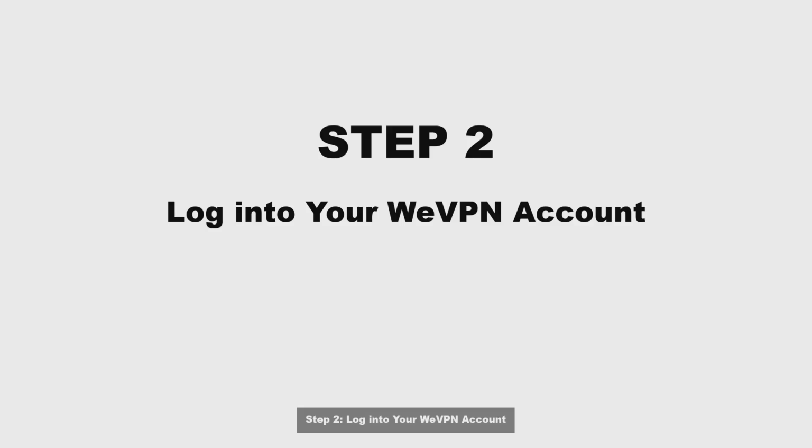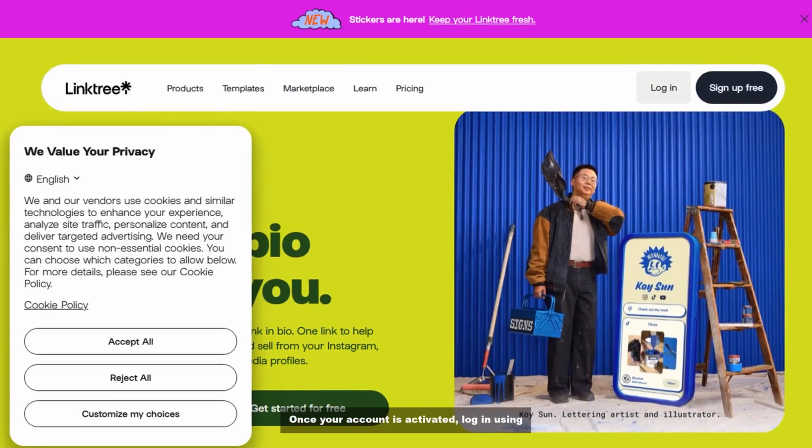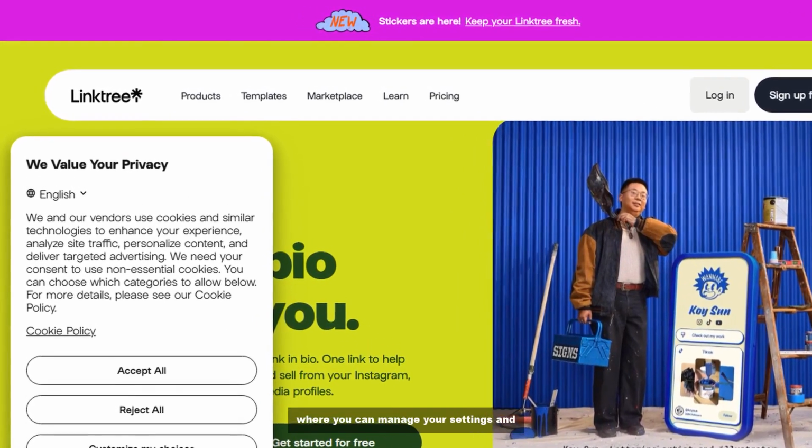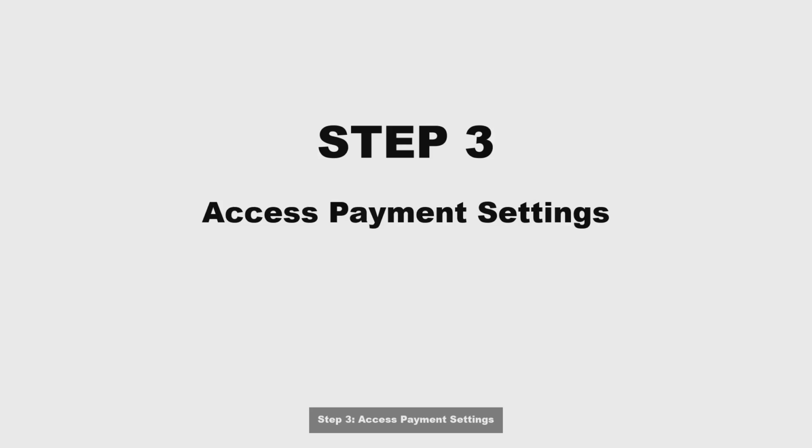Step 2. Log into your WeVPN account. Once your account is activated, log in using your credentials. Navigate to the dashboard where you can manage your settings and preferences. Step 3. Access payment settings.